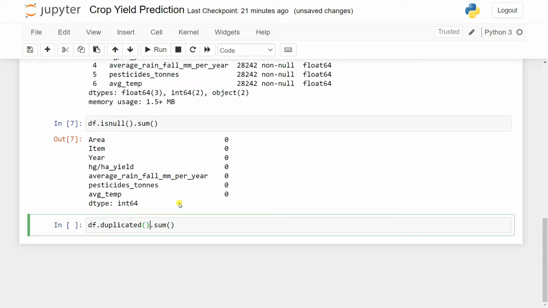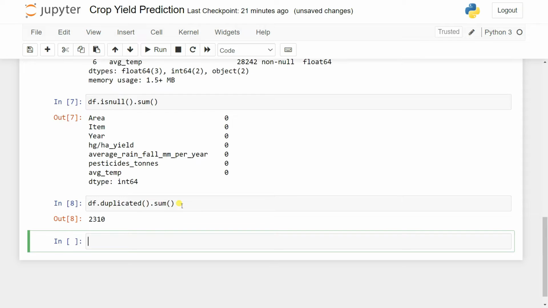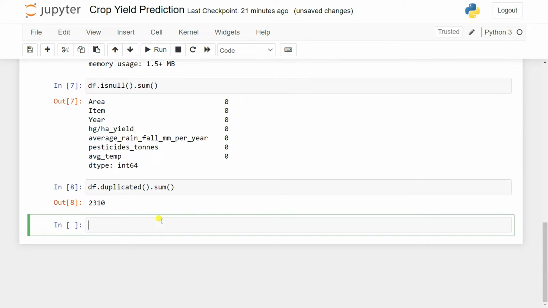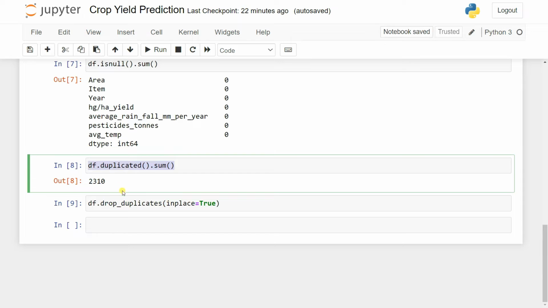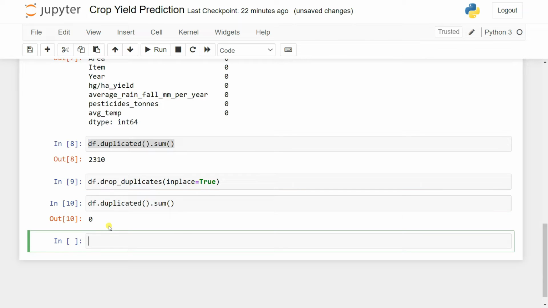Okay, duplicated is itself a method. It has some duplicate values, so what you can do is simply drop them. Let's say df.drop_duplicates, and we're simply going to make inplace True so that it changes the entire data set. So right now we have dropped all the duplicated values from the data set. Let's check this again. Now you can see it has 0 duplicated values. That's really fine.